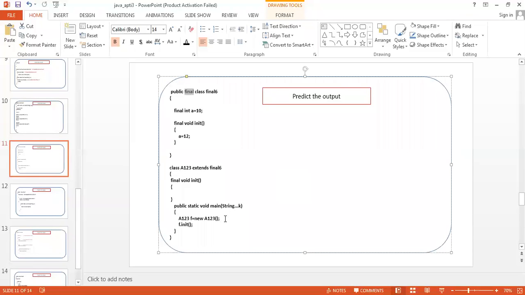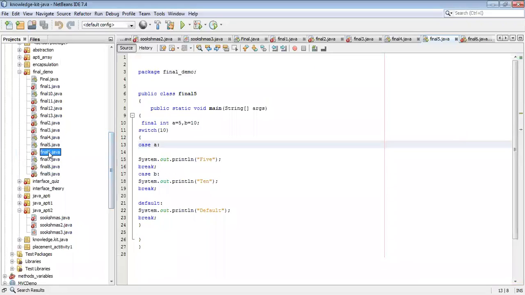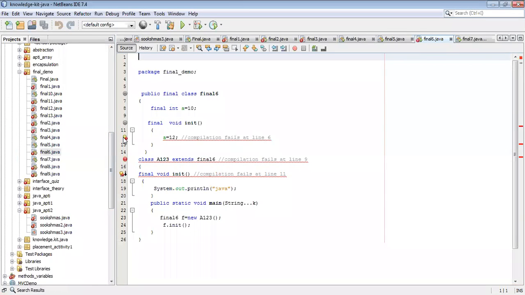So 3 errors are here, correct? Yes, sir. 3 errors. I will show you. See, 3 errors. We are unable to assign the value. Here, we cannot inherit from the final class called final 6, and we are unable to perform the override operation. Yes.